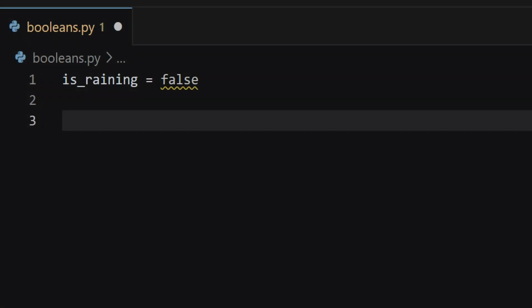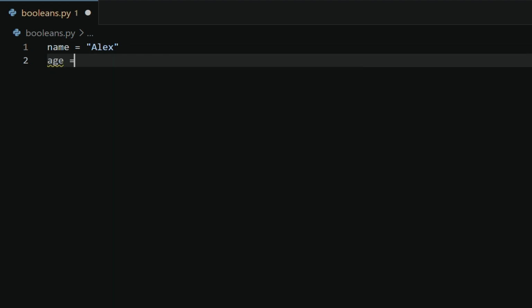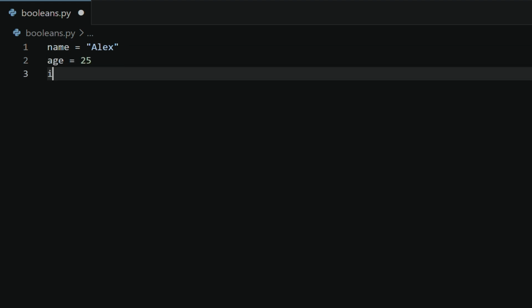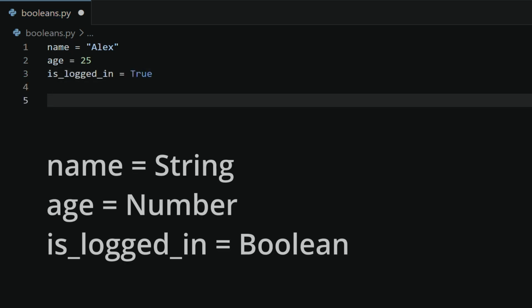A common beginner mistake with Booleans. This is an error. Python requires a capital T in true and a capital F in false. Comparing the three data types. We now have all three data types. Here, name equals Alex, age equals 25, and is logged in equals true. So name is a string, age is a number, and is logged in is a Boolean.